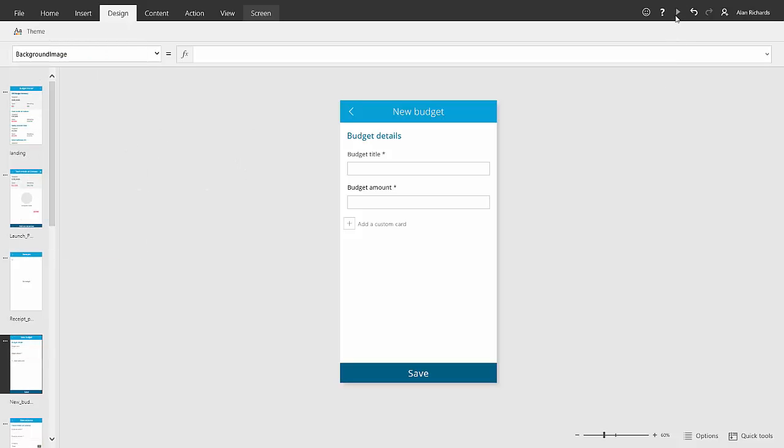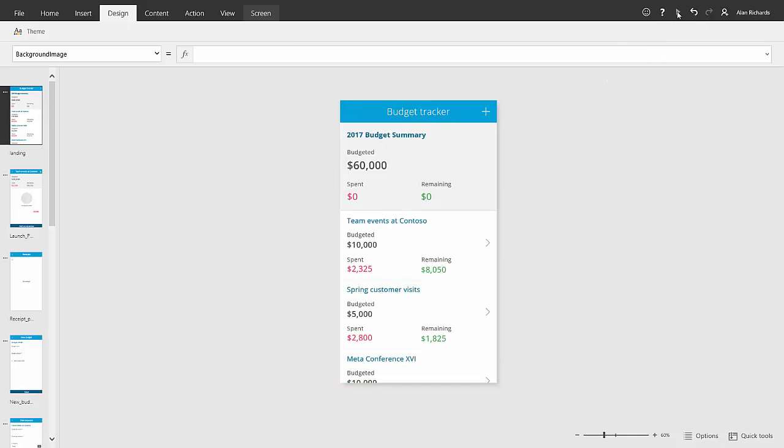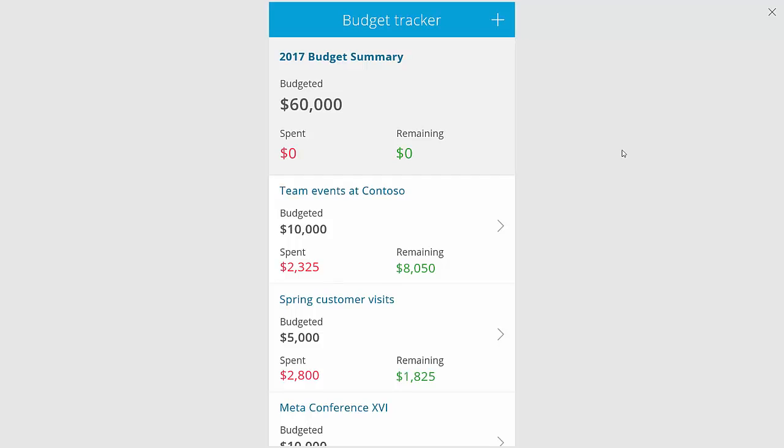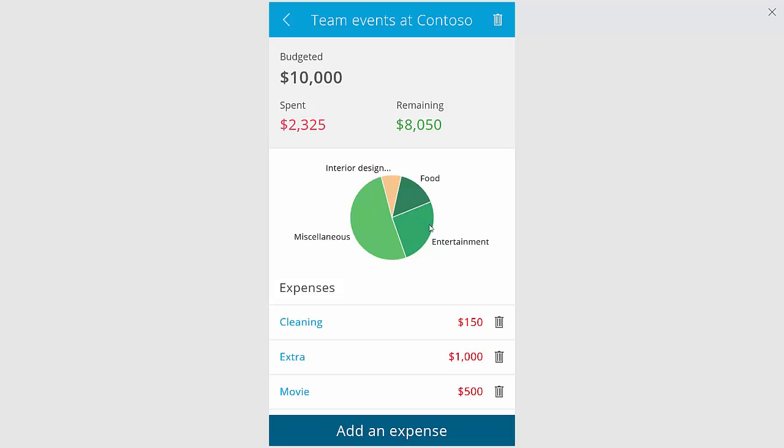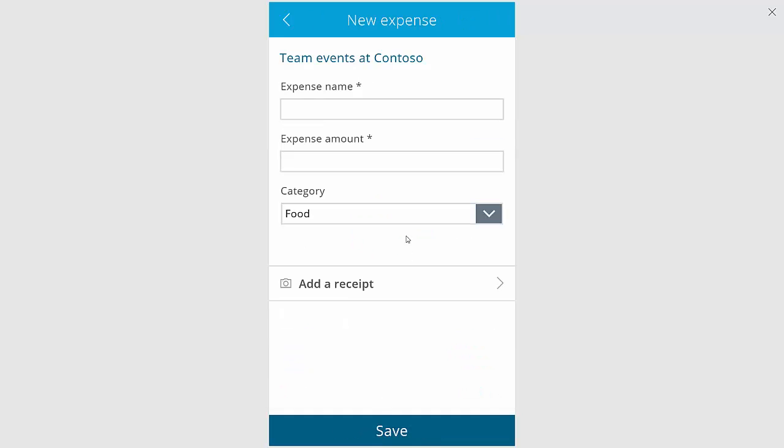And up on the top right hand corner we've got a play button. So if we click on the first page and we just click play, what it'll do is load up that application, and we can see here all the details in a rather expanded view that will appear on an iPhone. So we can click into them. We can add an expense. So here we are in this team event, we've budgeted this amount of money, we've spent this, so we've got quite a bit remaining, so let's add an expense in there.